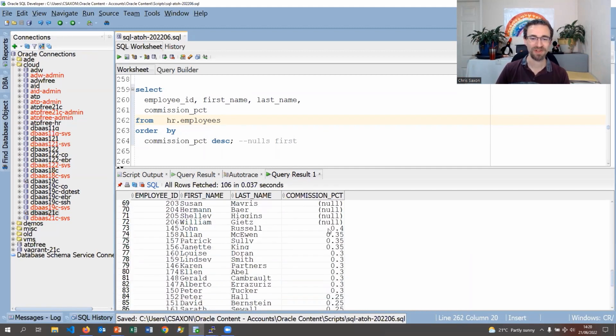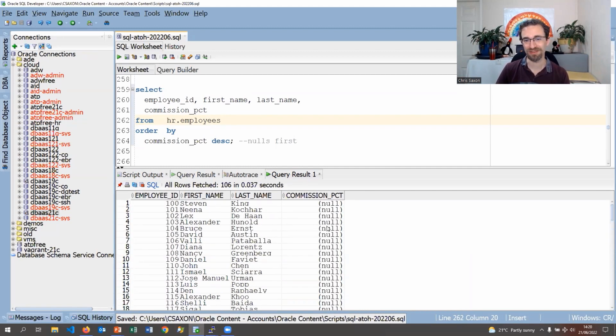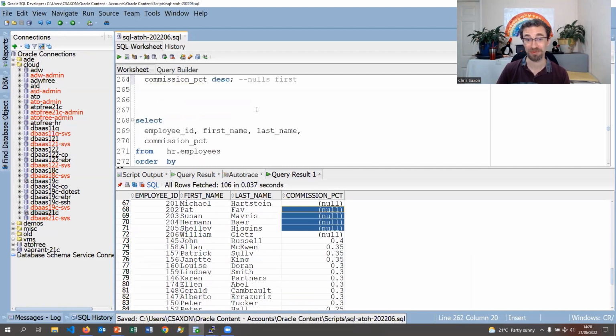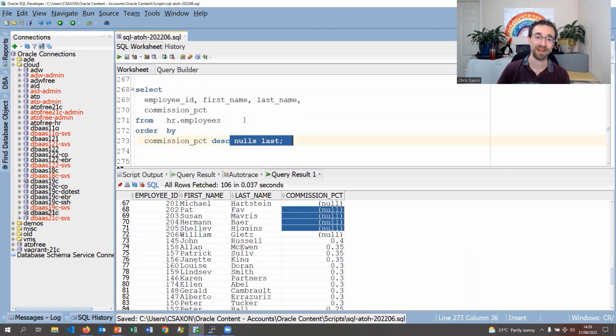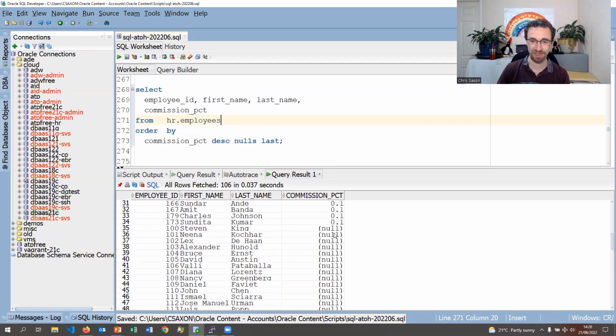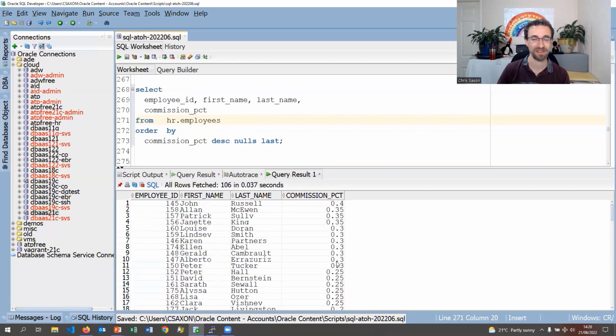Now, quite often, you probably don't want the null values at the top. If we're doing a descending sort in some kind of interactive report, we almost certainly want these to be at the bottom. Generally, we do. So you can control this explicitly with the nulls first or last clause. So we can see and actually force all those null values to appear at the bottom of our result set there.